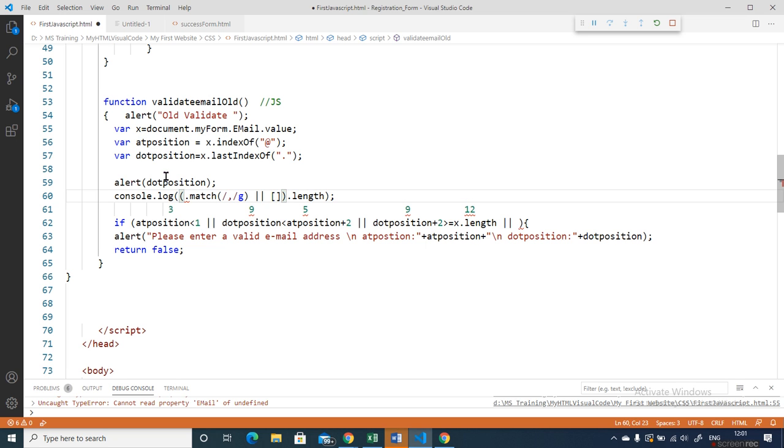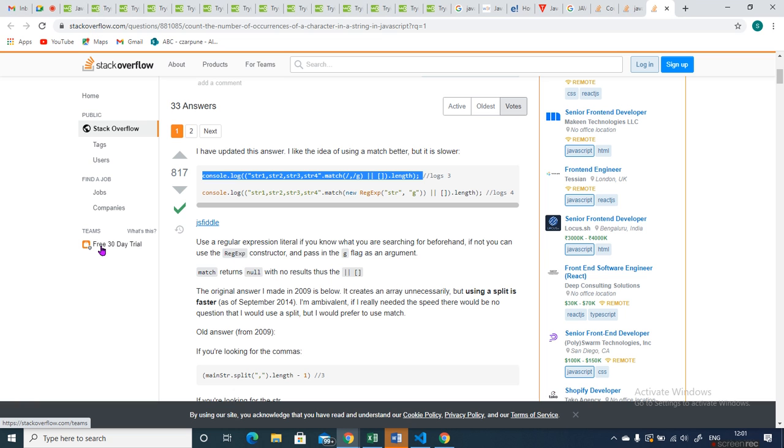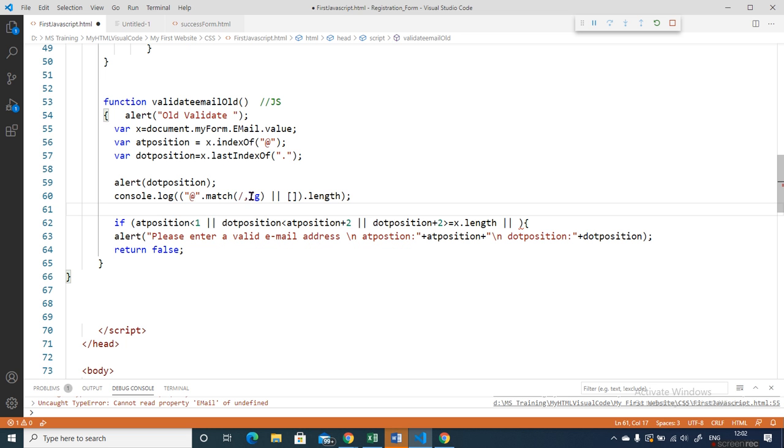My string is at the rate. Okay, Control Z. I put at the rate here. Okay, match g length. Sorry, I remove this. Okay, I did wrong thing.